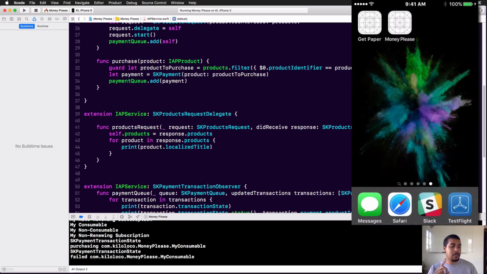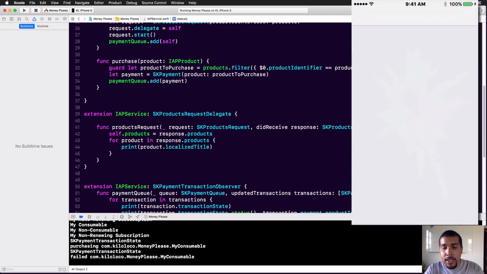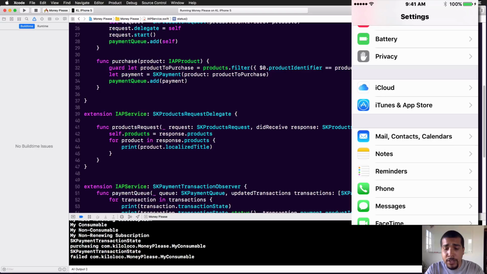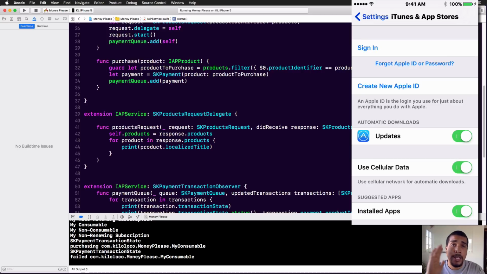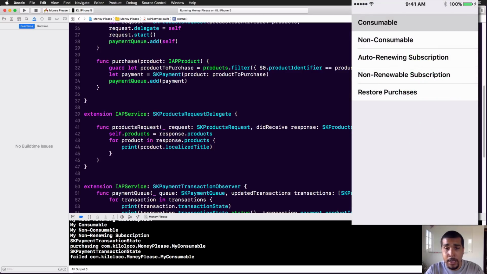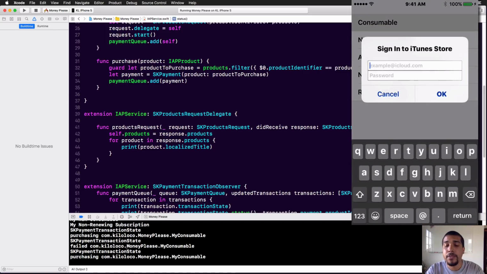So when we do consumable, one other thing. Remember that you have to use test accounts, right? Right now on your phone, you're probably already logged in. What you want to do is go down to iTunes and App Store, go to Apple ID, and sign out. Leave it like that. Go back to your app, go to the In-App Purchases app, and try to purchase something. Use an existing Apple ID.